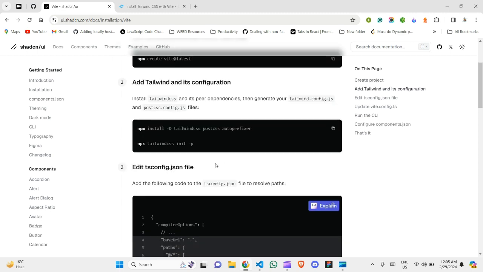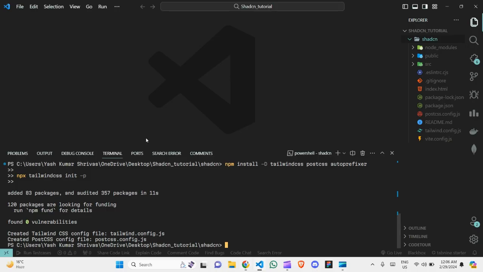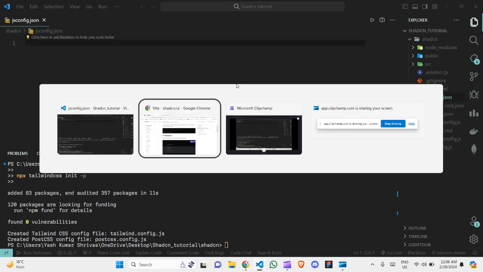So the third step is to edit the tsconfig.json file. We are currently using React plus JavaScript, so instead of ts, we just have to make a jsconfig.json file. Let me show you how to make it. Select the folder of your project, click on new file, erase t and write j. Yeah, we are all set to go.